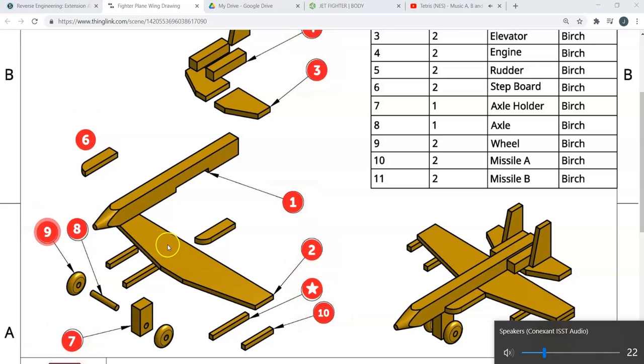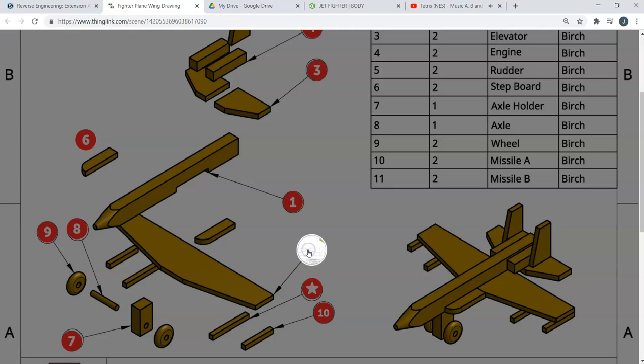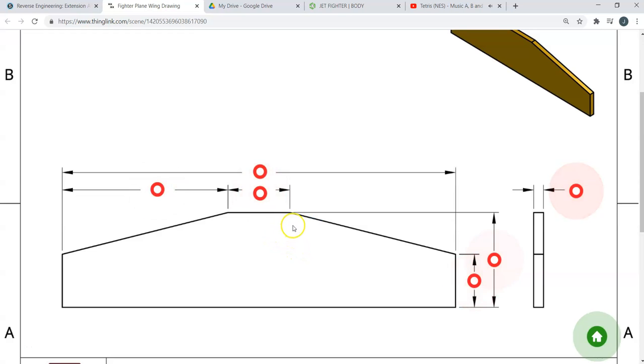We're going to go ahead and make part 2 of the fighter jet. So that's this component right here. It's the main wing for the fighter jet.